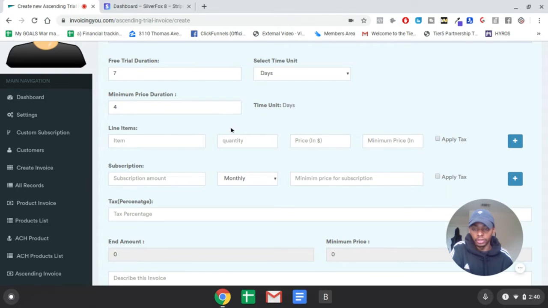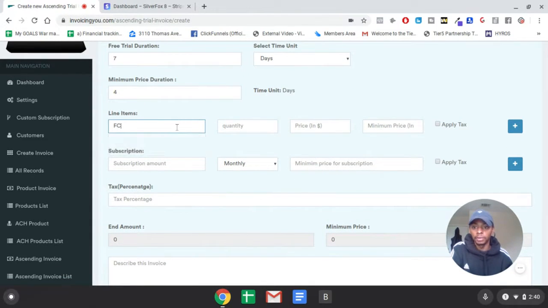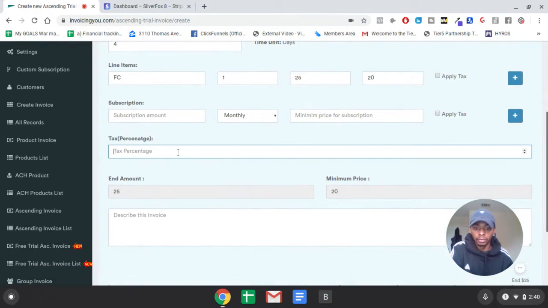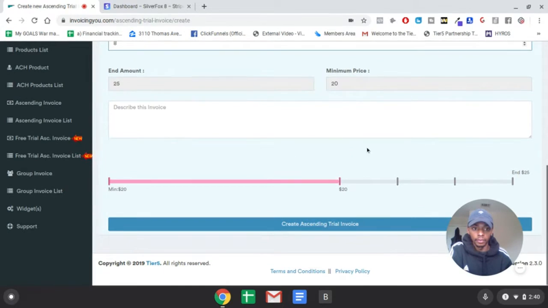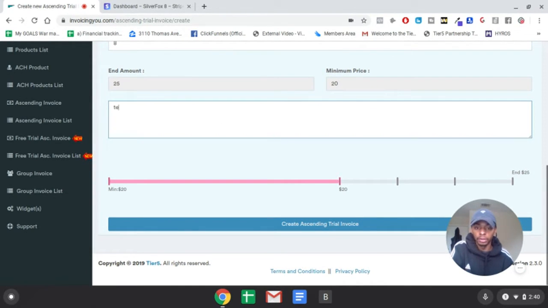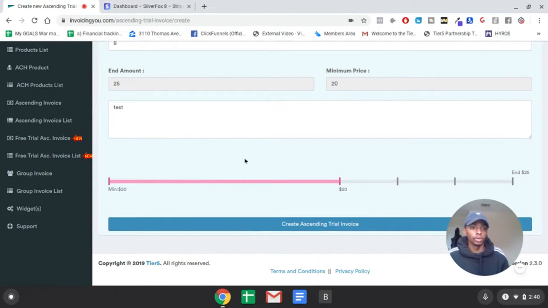Okay, so let's just do 4. Line items FC. Quantity 1. Please. Nope, 25. Minimum price to 20. We're not applying a tax. I'm going to do 8%. And here you go. Obviously, you can see the bar. So the minimum is 20, and then the end is 25. We're going to create a sending trial invoice really quick.